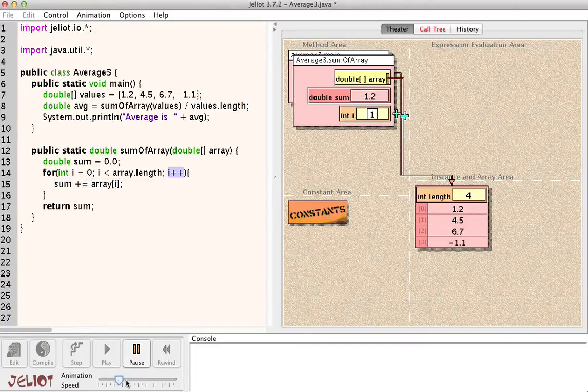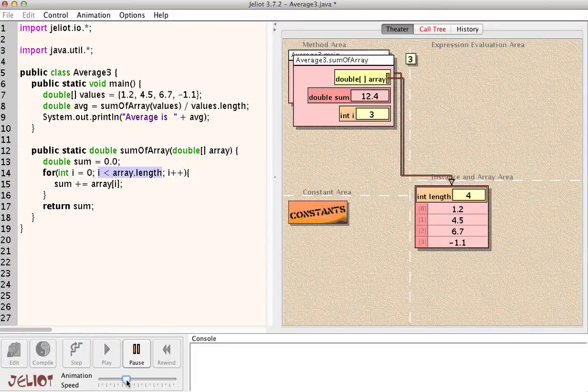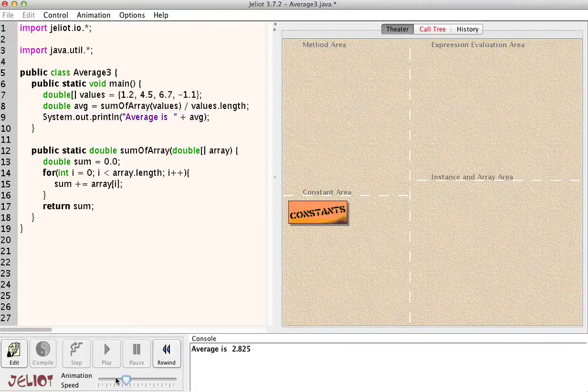If you just increase the speed a little bit, we'll get through it a little faster. So it continues going through the loop. 4.5 gets added on. Add 1 onto I, and then 6.7 will be added on to the running total. I gets 1 added onto it, then minus 1.1 gets added on to the running total. There we go. It will leave the loop. I gets thrown out because it's not in scope. We go back to the main method, and we'll print on the screen same thing as before.